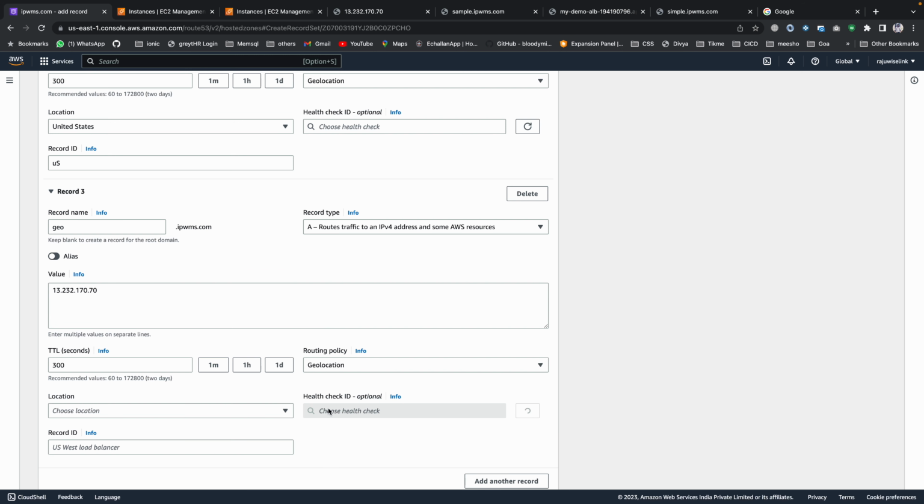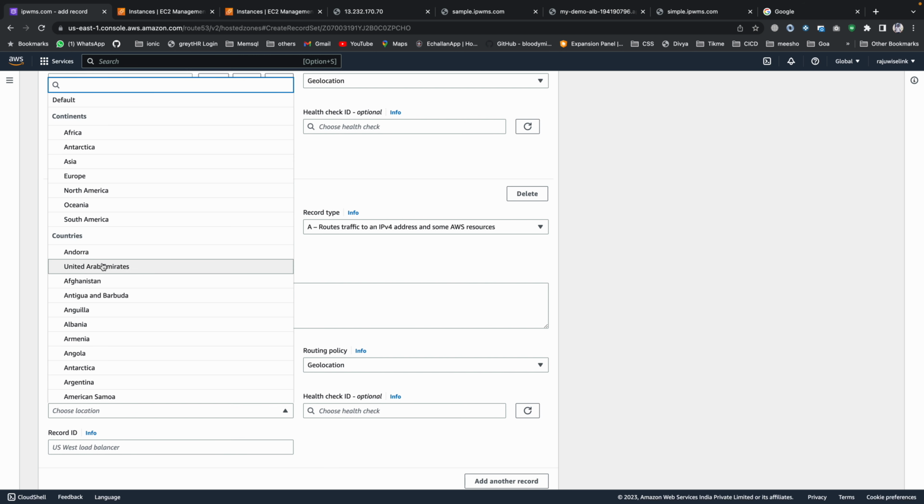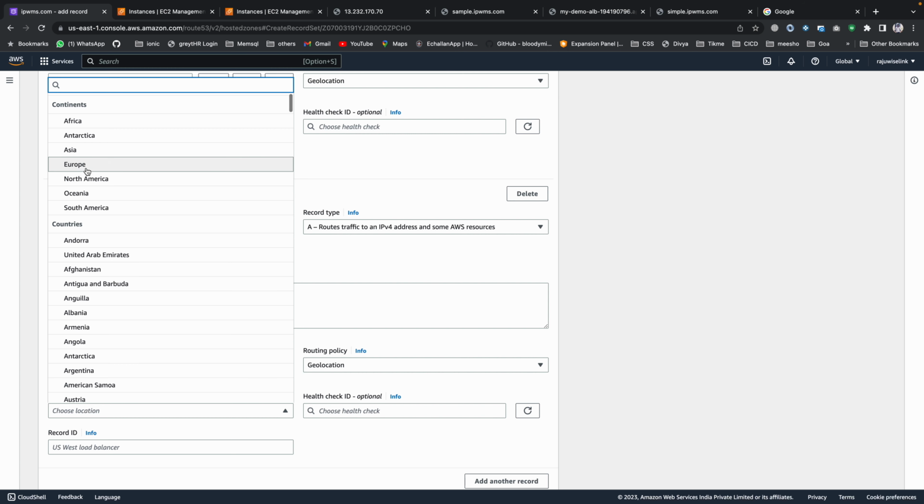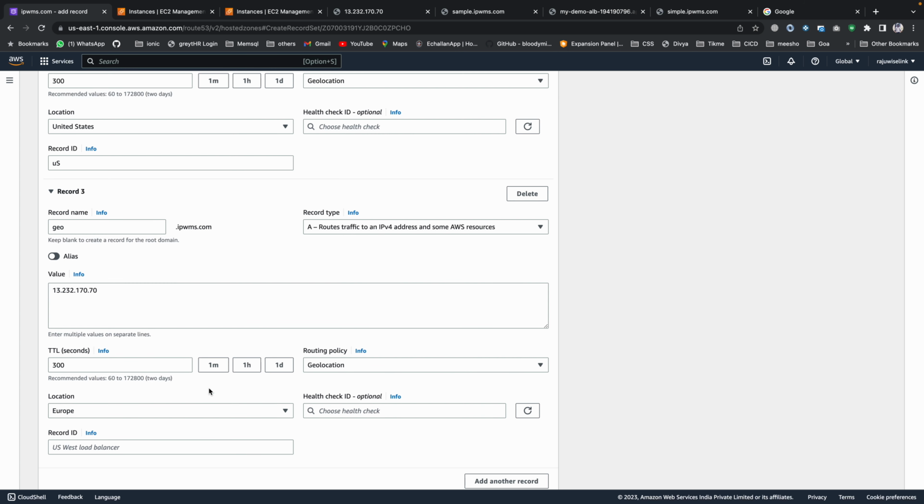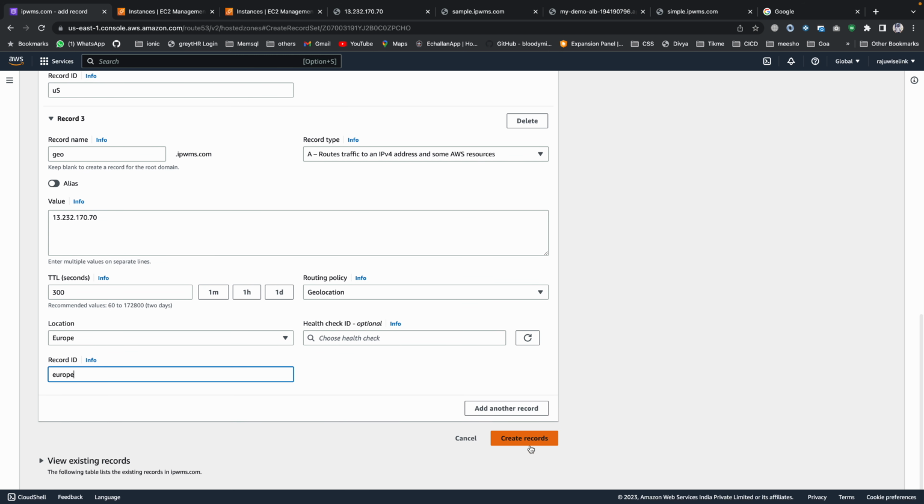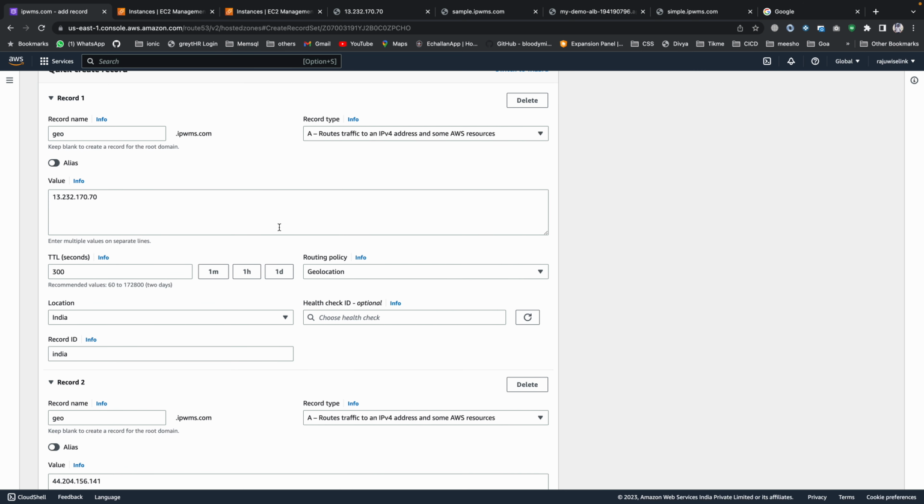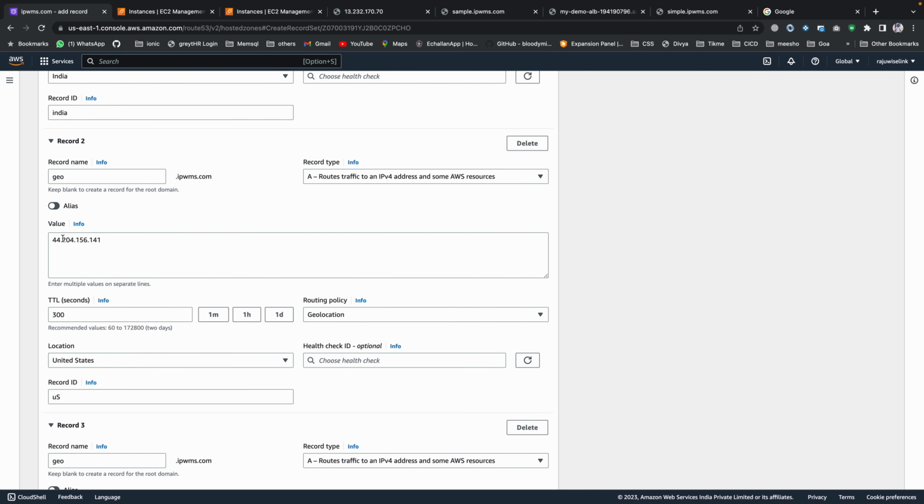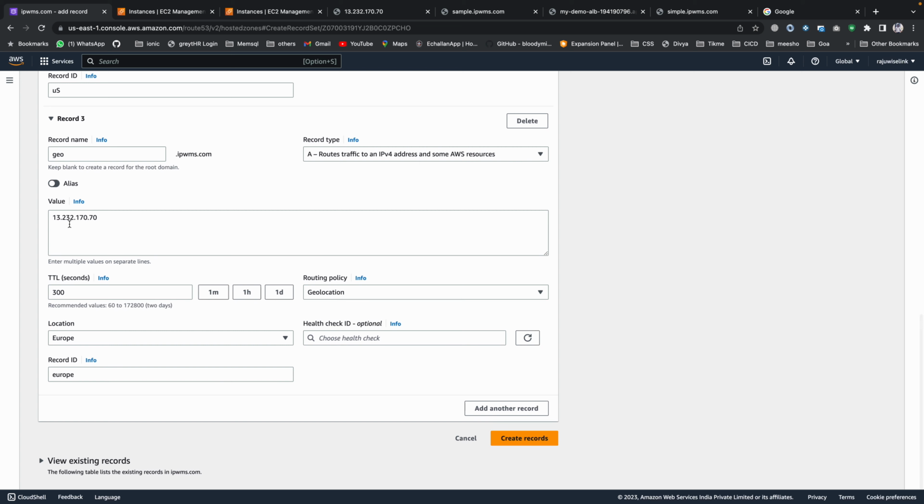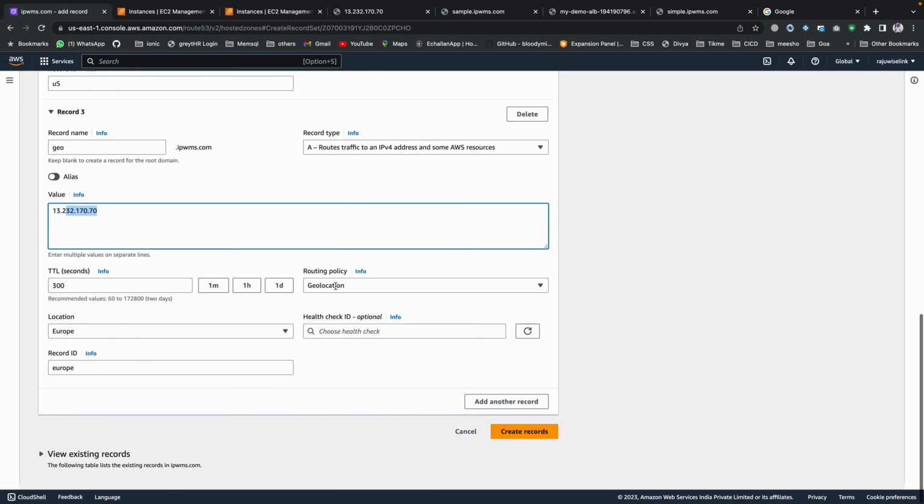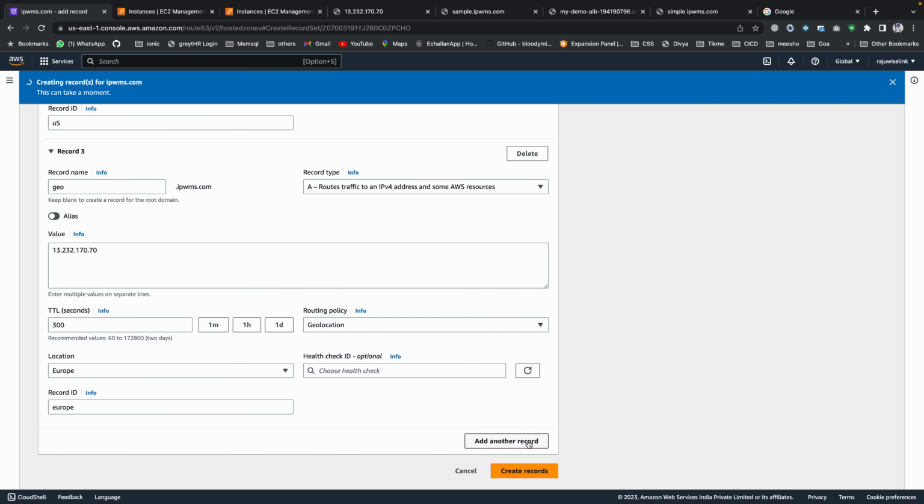So I'll keep this as geolocation. If I am making a request from European countries, it will redirect to my AP South only. Okay, so here we have created three types of records. The first geolocation is for India, and it will go to my AP South region. For the US, it will go to my US East region. For any other country, it will go to my AP South only. So I'll check this and create the records.